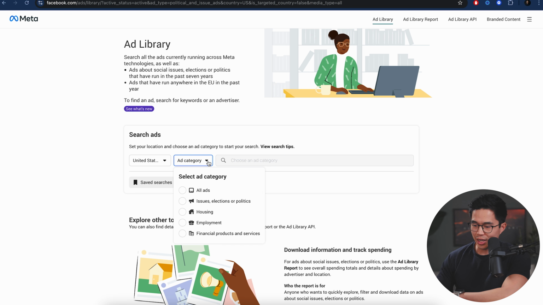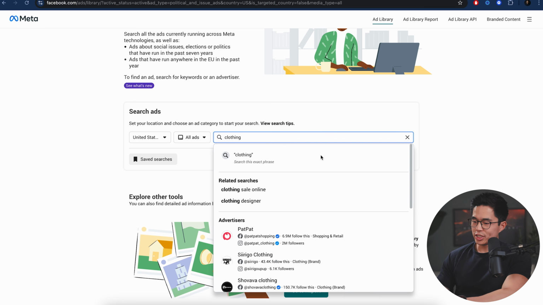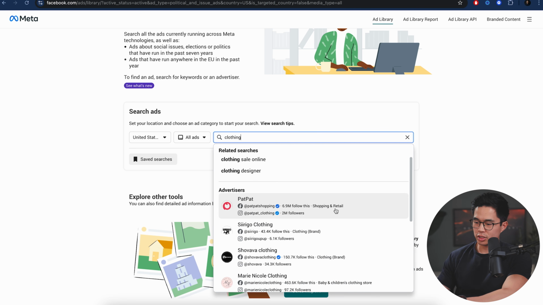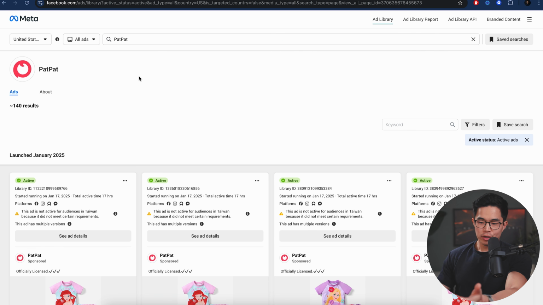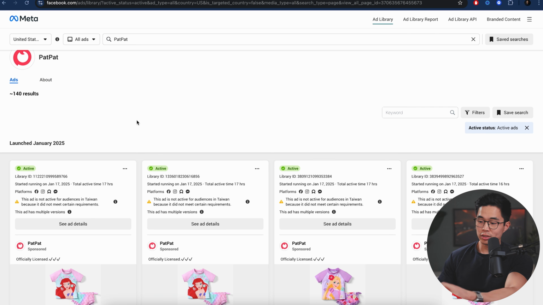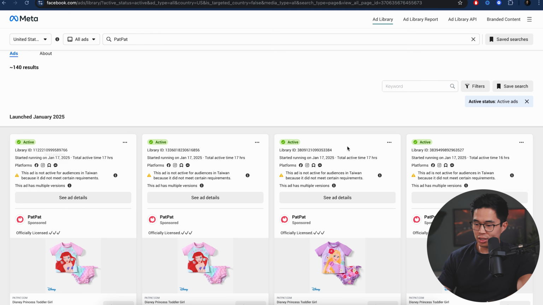So United States, ad category. Let's do all ads. I just searched up clothing. Let's pick one of these. Let's just do the first one right here. So Pat, I've never heard of them, but you can see they are running a ton of different ad campaigns. They're A/B testing a lot of these.